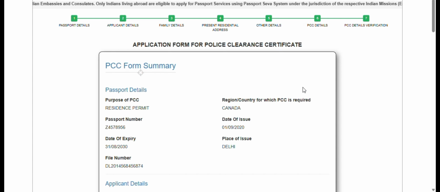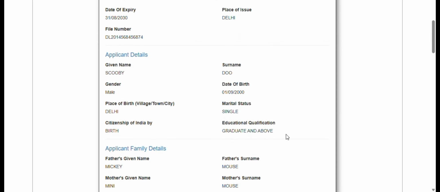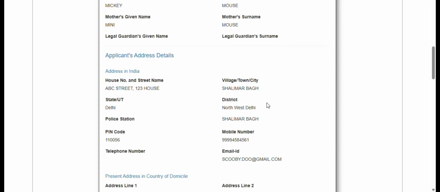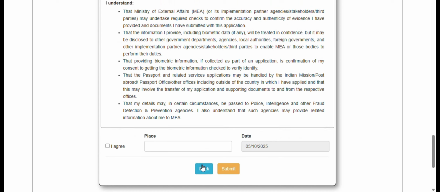Now again validate all the details which you have entered. This is the PCC form summary which will be printed on your PCC. So this has to be accurate for sure, and at the bottom you need to provide your address as well. So double check everything that you have entered and it should be correct. If anything is not correct, you still have the option to go to the bottom of the page and click on back to edit these details.